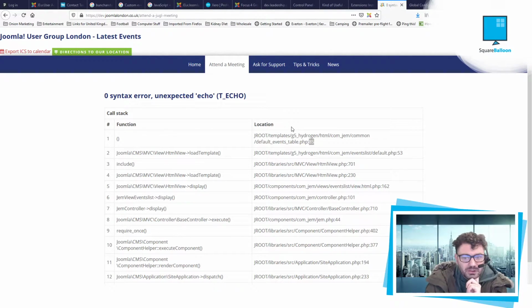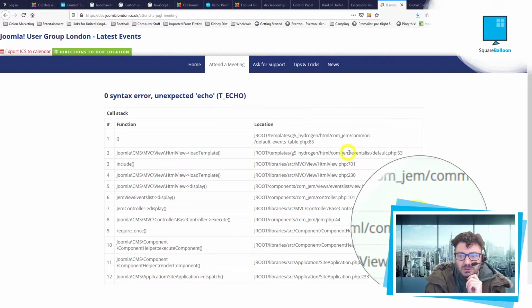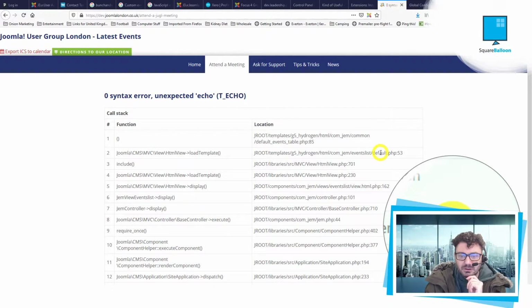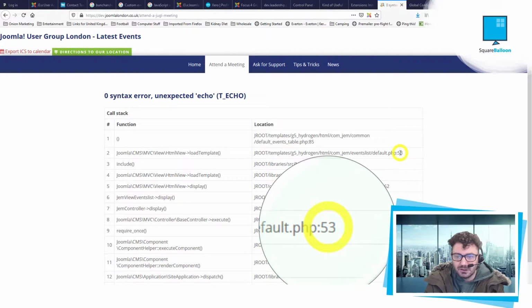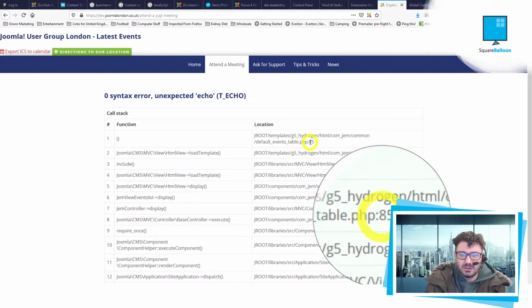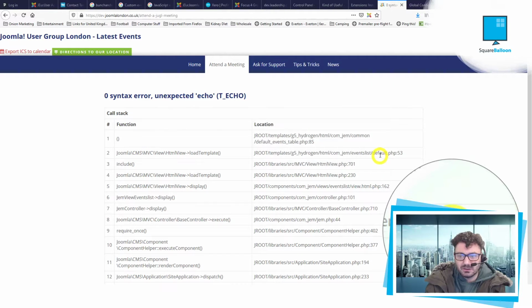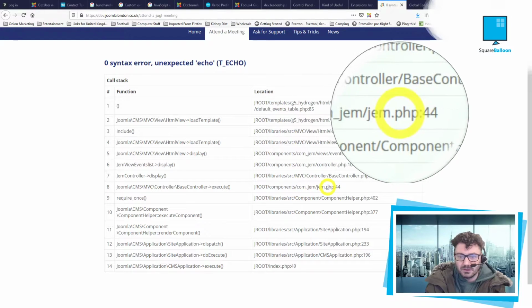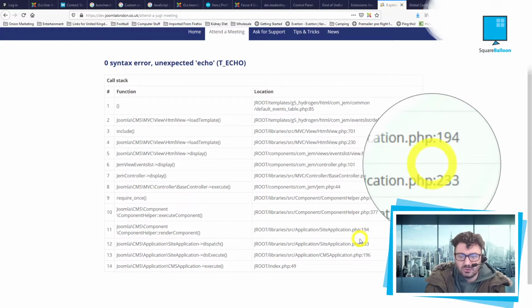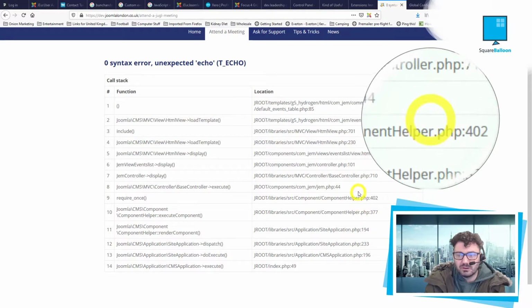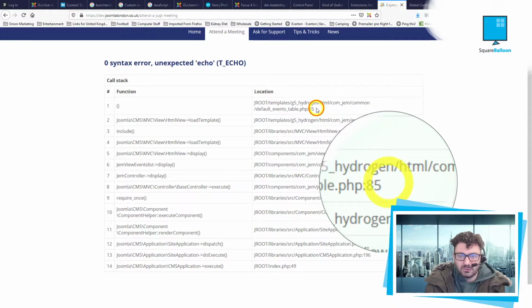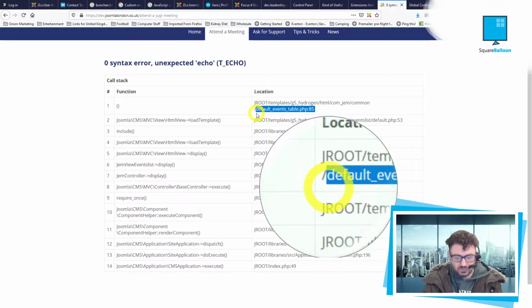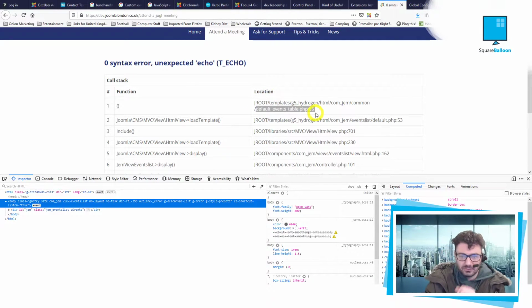Now, I will point out that in some cases this can be false information, so it can be misleading. Like, this is events list default, line 53, and this is events table, line 85. So which one are we going to check? I don't know, it's hard to tell. There could be some other. This one's ComGem, PHP 44. So there are quite a few different places here, and some of them are red herrings, to be quite frank with you. So I'm going to start with the first one, which is this default table, 85.